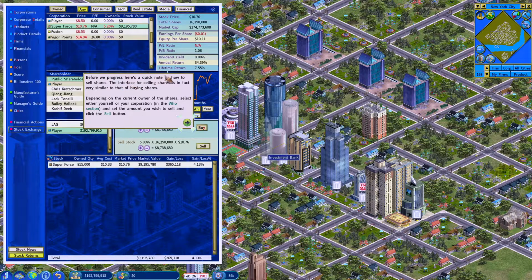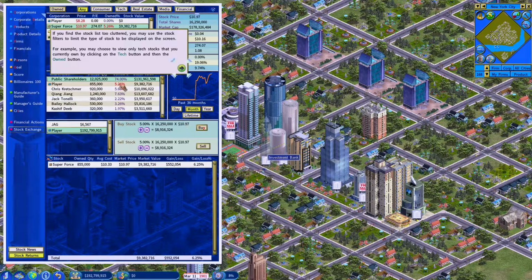Before we progress, here's a quick note on how to sell shares. The interface for selling shares is in fact very similar to that of buying shares. Depending on your current ownership of the shares, select either yourself or your corporation in the Who selection, set the amount you wish to sell and click the Sell button. If you find the stock list too cluttered, you may use the stock filter to limit the type of stock to be displayed on the screen. For example, you may choose to view only tech stocks that you currently own by clicking the Tech button and then the Own button.